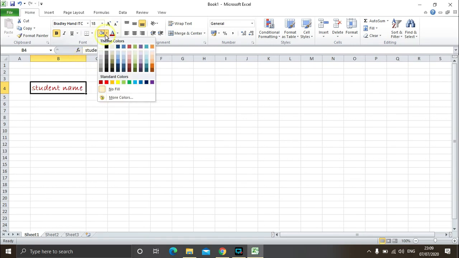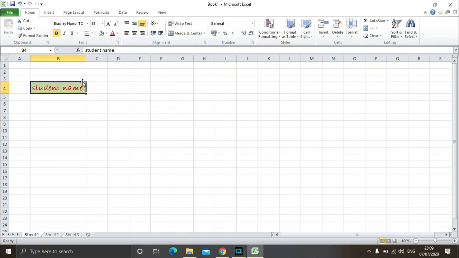You want to change the color of the background of the text, you can click on that. The background color of the cell will change. So basically this box is used to format the text. If you want to format the text, you can format the text using this particular box.